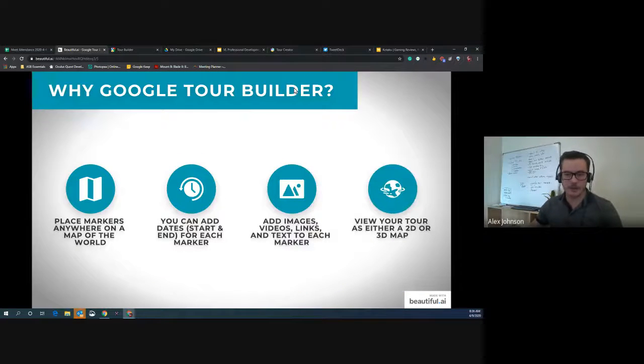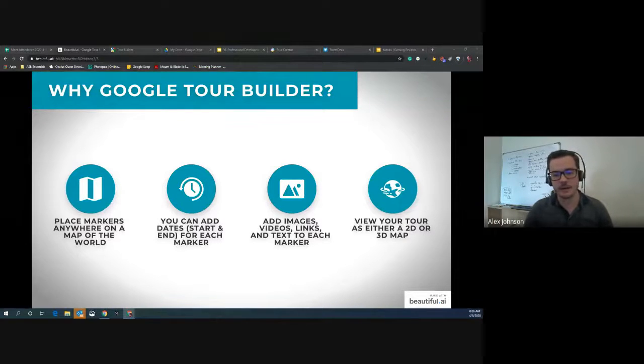So let's talk a little bit about what this tool can do. The main idea, as you would imagine based on the name, Google Tour Builder, is that you're going to be able to place markers anywhere on a world map. And on those markers, you can also add optional information about dates, or a range of dates. You can add images, you can add videos, links, and text to each one of those markers. And you can then view or present your finished product as a 2D or 3D tour of the world.